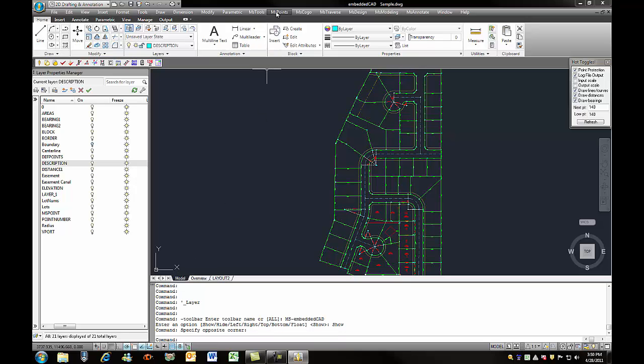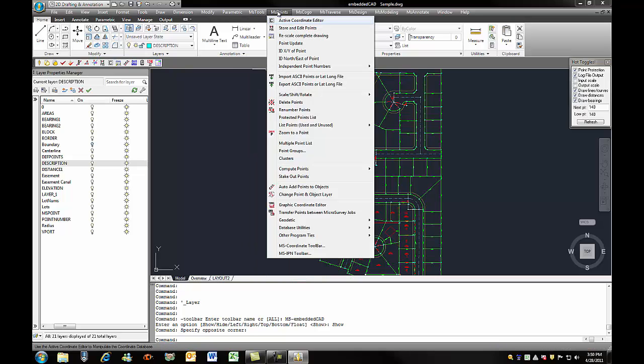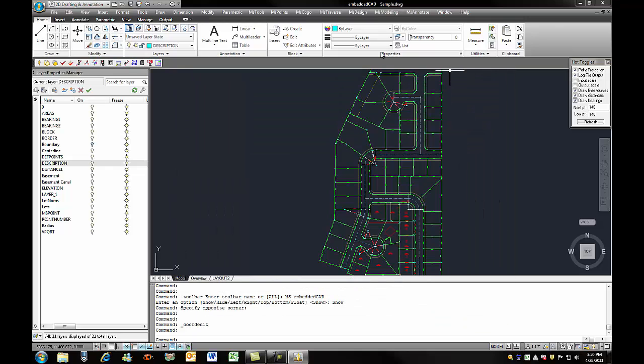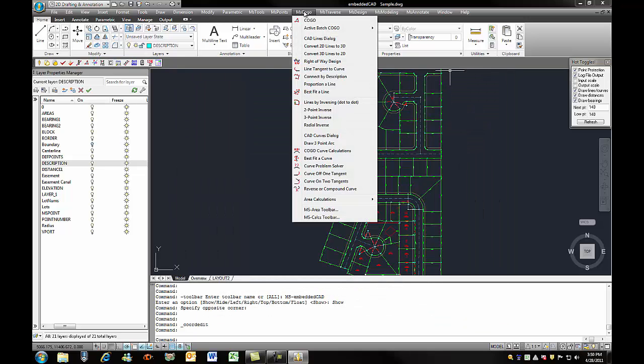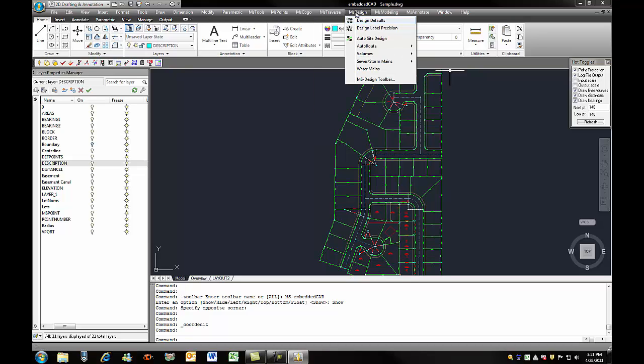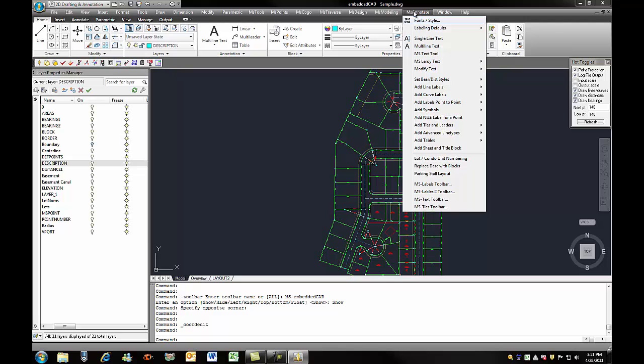All of the MicroSurvey commands are grouped under logical menu names. Various tools, point-related commands, such as accessing the coordinate database, COGO functions, data collector and traverse adjustment functions, alignment and site design functions, surface modeling functions, and annotation functions.